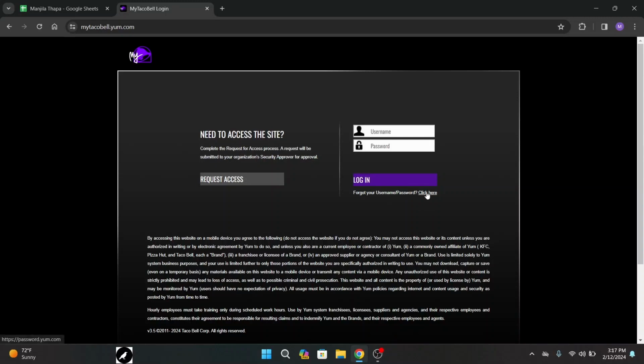After you type in your username and password, click on this login button, and on the next page you will be successfully logged into your account if you have entered the correct login credentials. And that's all. And this is how you can log into Taco Bell employee account.